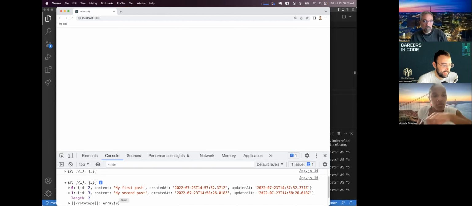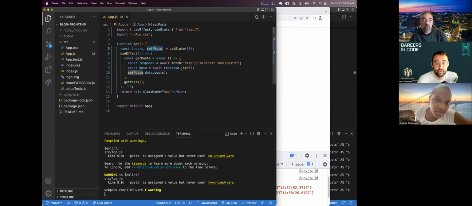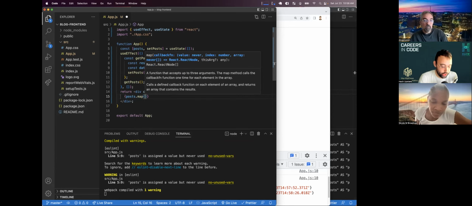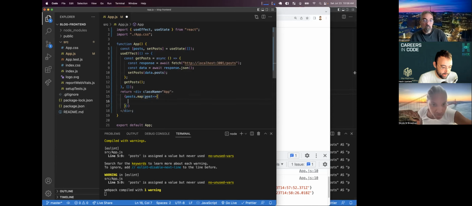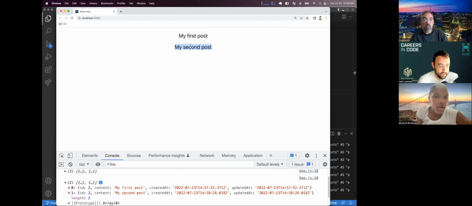So Nicole, this is where you had your light bulb moment. If we take this and instead of console logging it, we set the posts into the state. Now we just need to tell it to use the state. So we're going to say posts.map, loop over each one of them, get each individual post out, and when you get the post, return a p tag with the key being the post.id, and the post.content should show up from that. So we come over here: my first post, my second post.